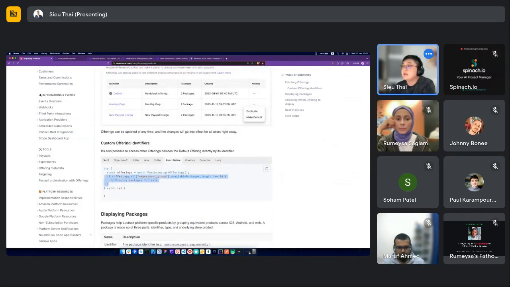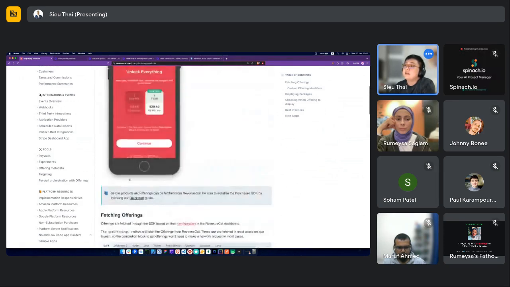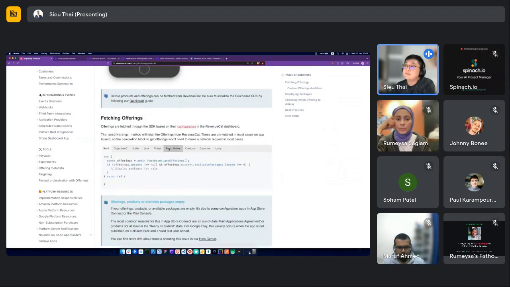Like display this one for sale or something. But in simple, I think we just display everything. Yeah. So I think we have some big notes over here about some, I think even senior engineers facing this problem about fetching the offering data. So I have some tips about this.